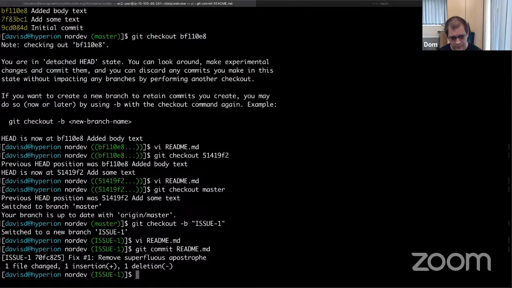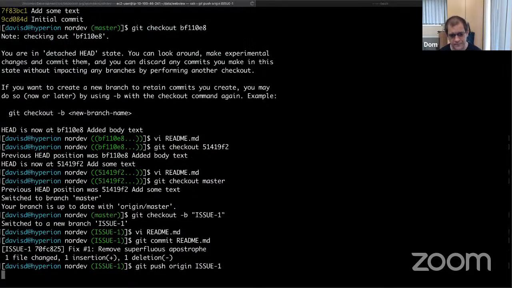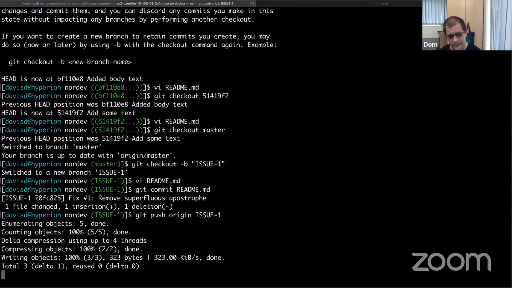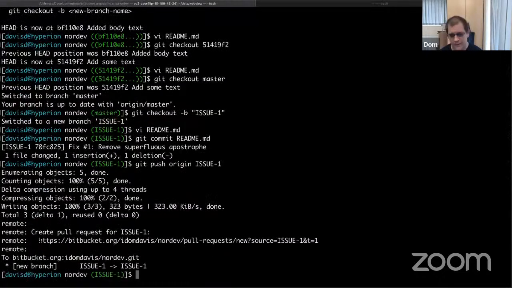We can git push origin, and we're not pushing master anymore. We're now pushing this branch issue 1. When the whole thing wakes up. Okay, so this popped out.